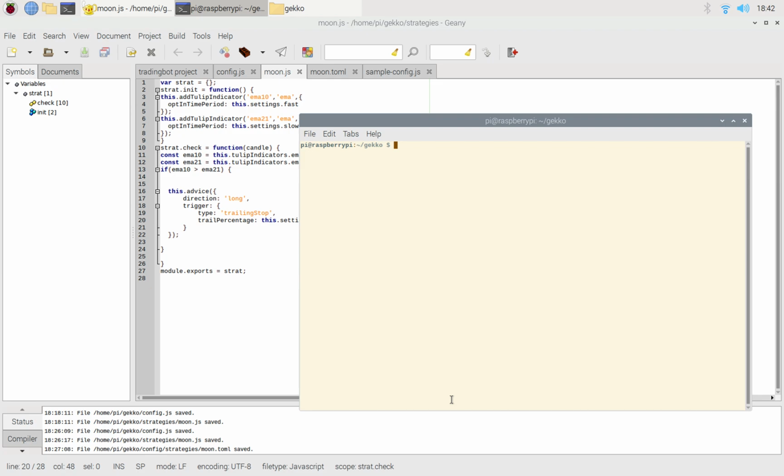For my project, I will be installing dependencies for Gekko and Gekko software itself, and I will be building my own Gekko strategies to create my own trading bot. So let's get started.